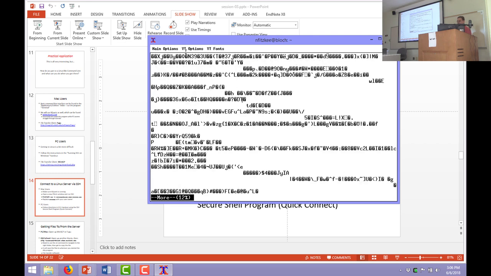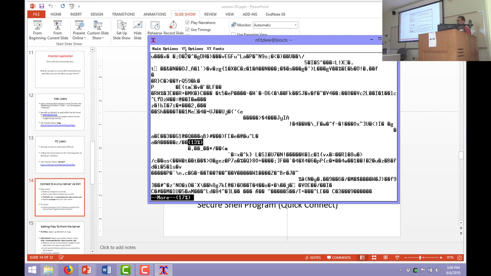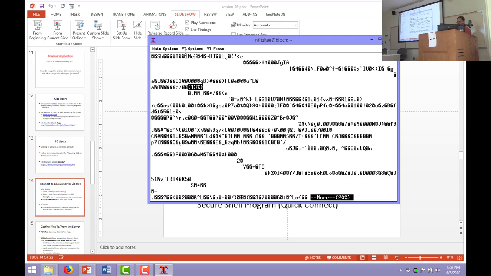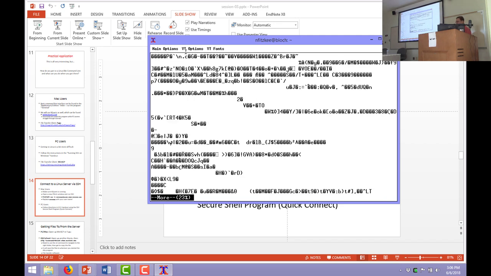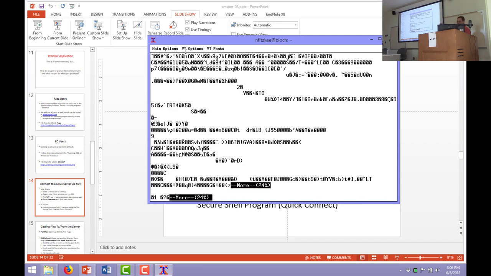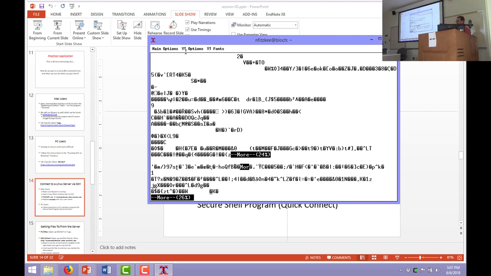But you can see it's giving me sort of prompts so that I'm not just displaying gobbledygook after gobbledygook to the page. And if I hit space, it's giving me another page of gobbledygook. If I hit enter, it's giving me another line of gobbledygook. But small distinction when it's gobbledygook.